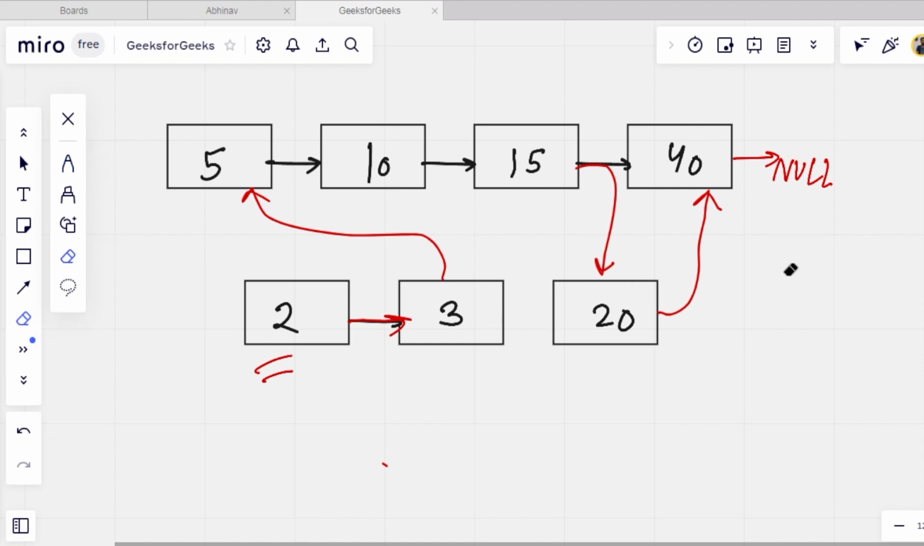If I erase these unwanted things here, then you can see that this is our required linked list: 2, then 3, then 5, 10, 15, 20, 40. We can simply return this particular node as the head pointer and we will get the whole list. This is what we can do.